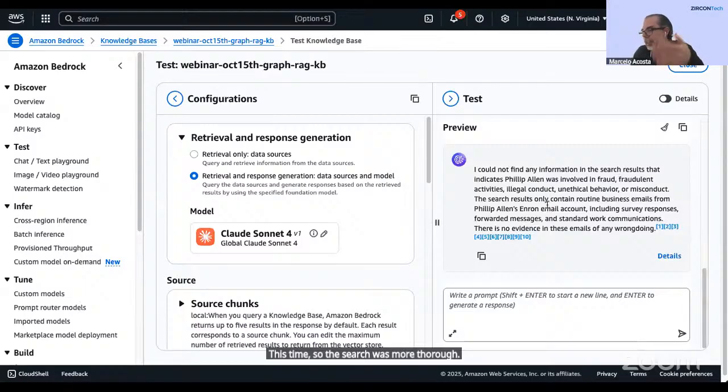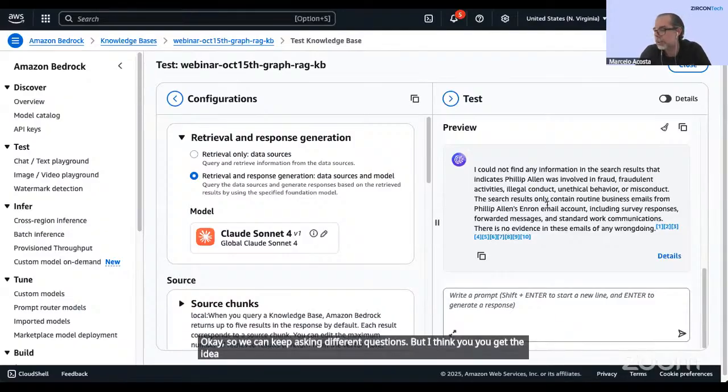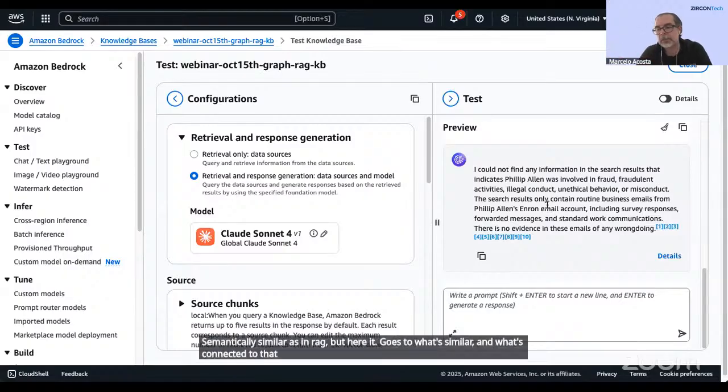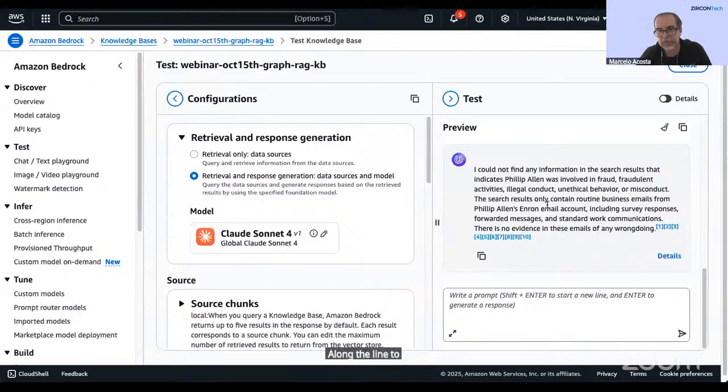Okay, so we can keep asking different questions, but I think you get the idea of what's the difference here, where it doesn't go to the first result that it finds, semantically similar as in RAG, but here it goes to what's similar and what's connected to that. And then it goes some more hops along the line to keep finding information and gives all that context to the LLM so you can get the answer that you're getting here.